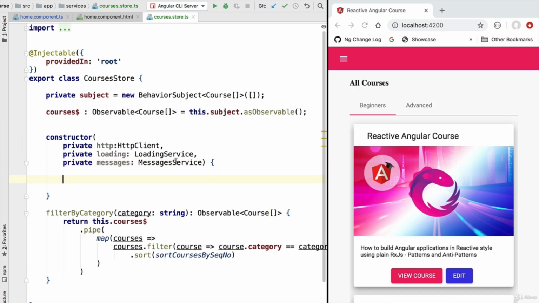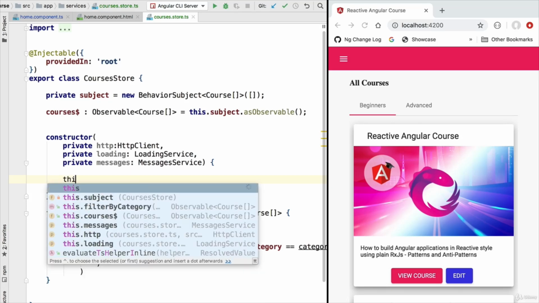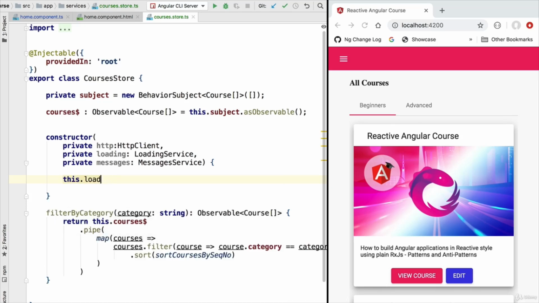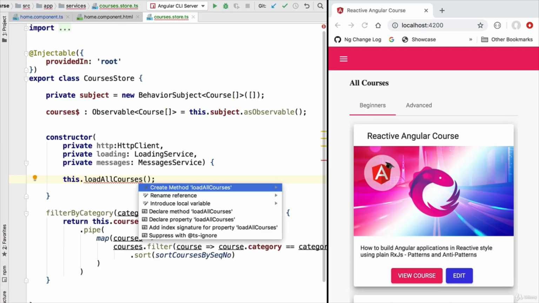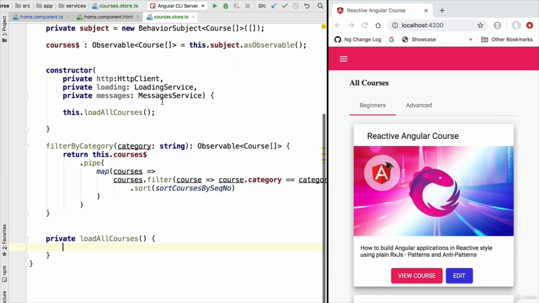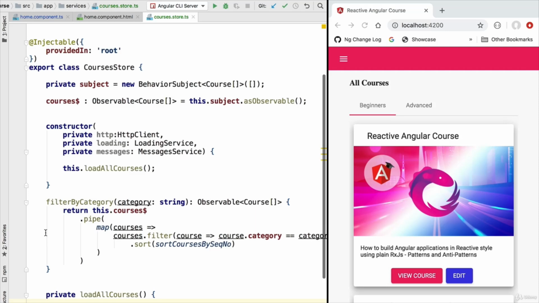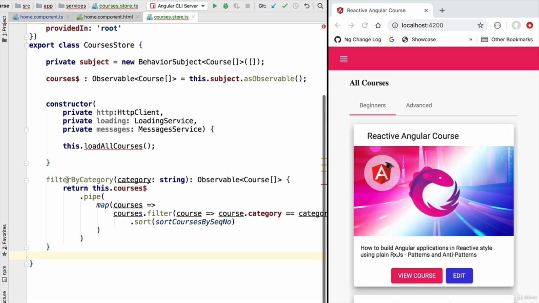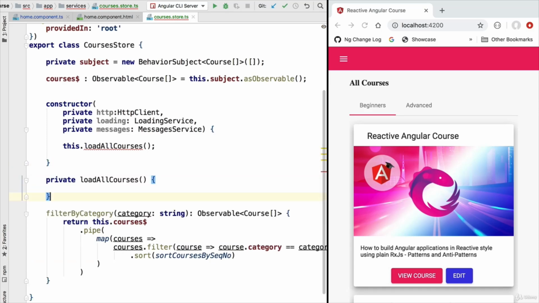In our constructor, whenever the store gets initialized for the first time, we are going to be calling here a new method that we are going to be calling load all courses. Let's go ahead and implement this method that we want to keep private to our courses store. So this method will not be accessible anywhere else in our application, meaning that the courses are only going to be loaded from the backend once at application startup time.